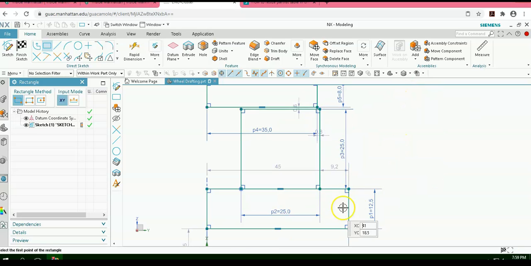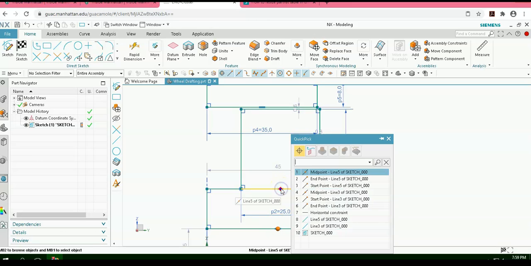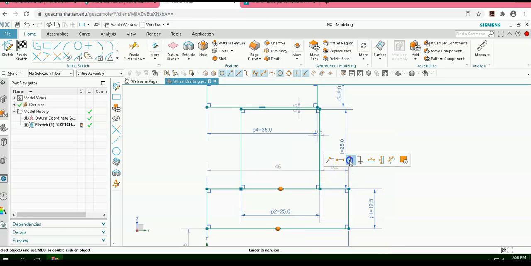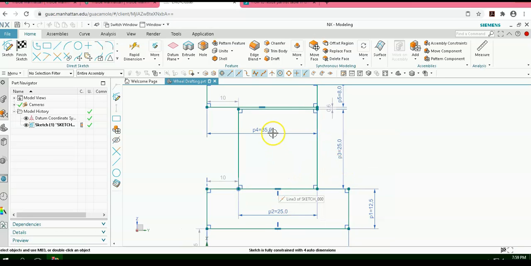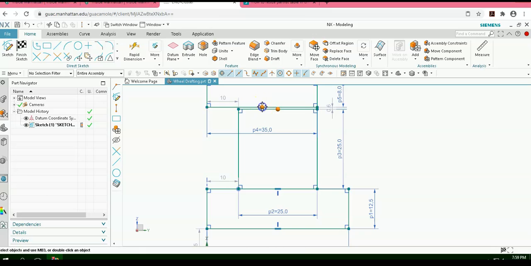Now some adjustment must be applied here. Close this dialog box. Align this midpoint with the midpoint of this square here. Make the midpoint in this side of the square and the midpoint of this rectangle coincident.